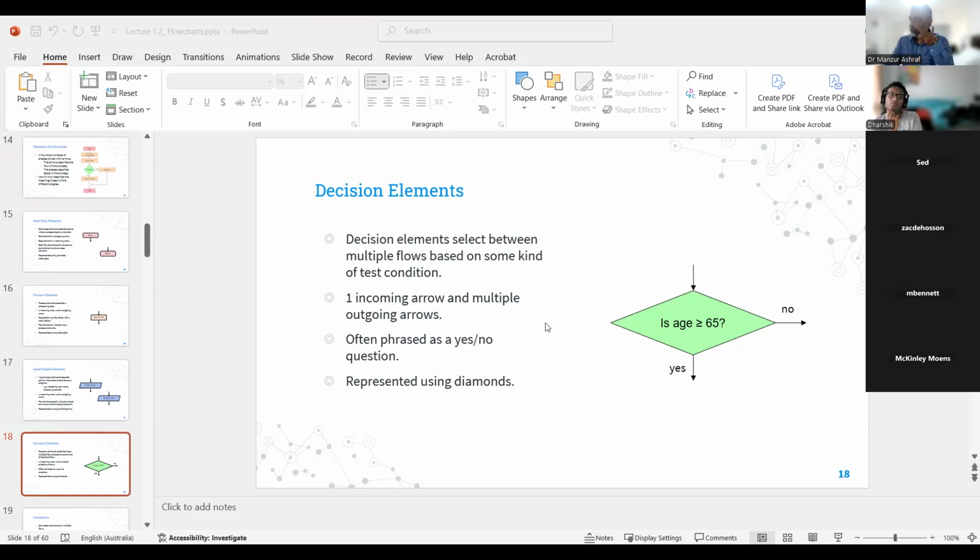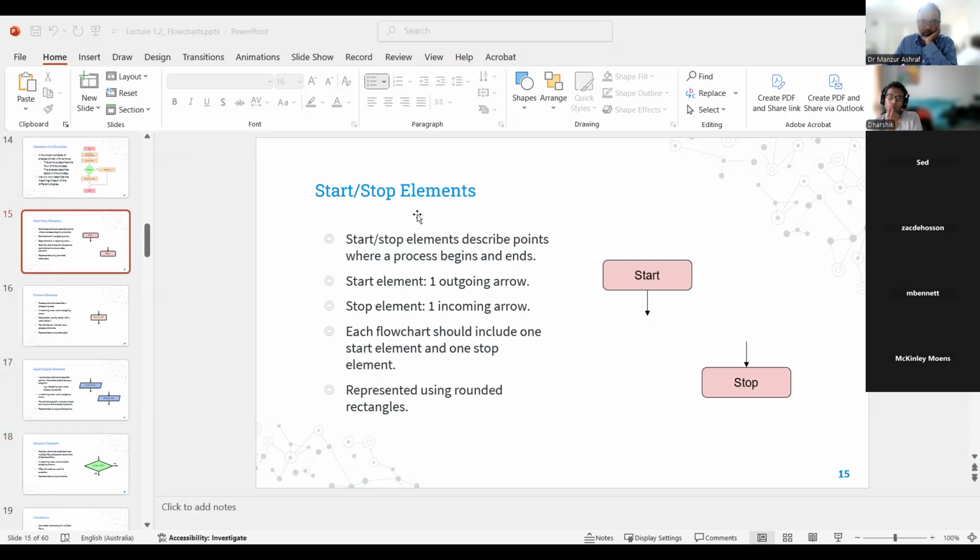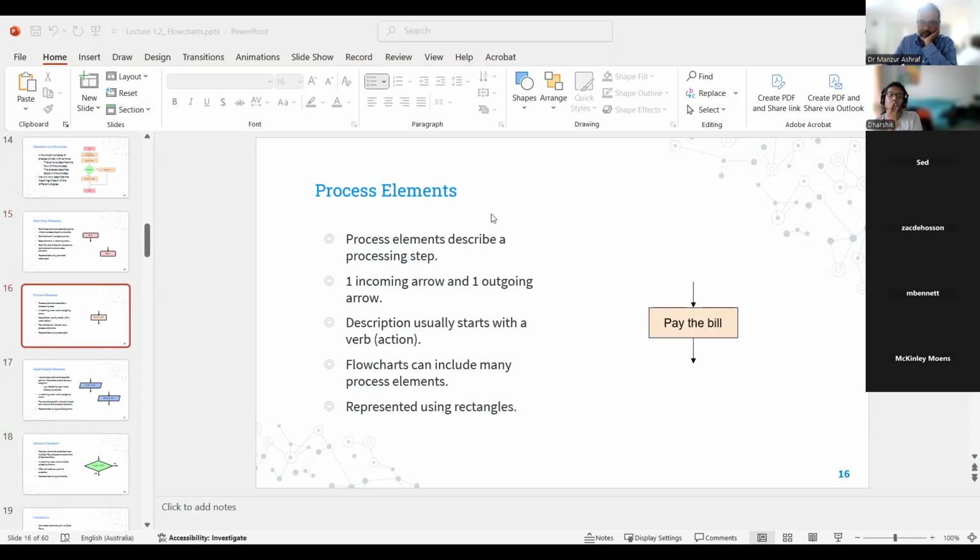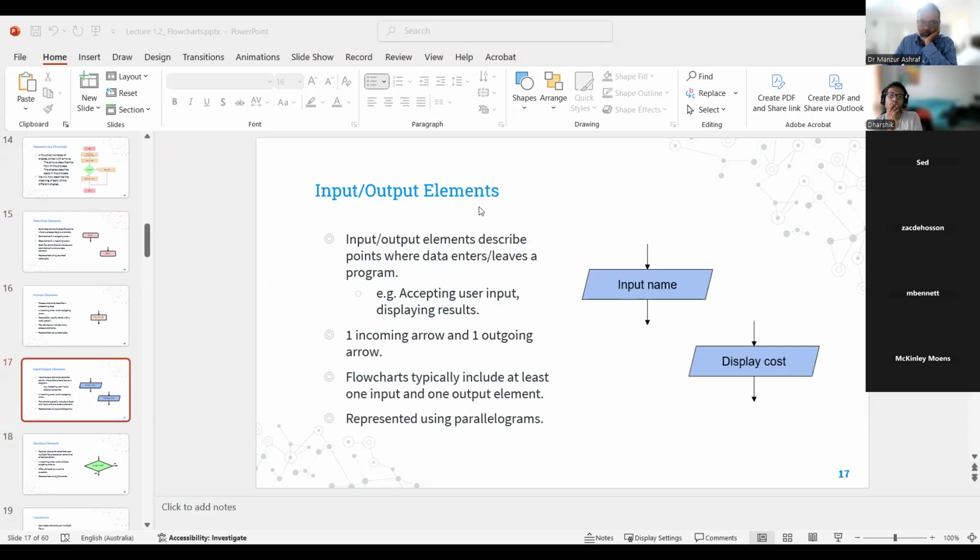We already discussed two and three outputs. It can be more as well. It is often phrased as a yes or no question, often, not all the time. Decision elements are represented using diamonds, the diamond shape, right? So far we came across start and stop elements, process elements, input output elements, and decision elements.